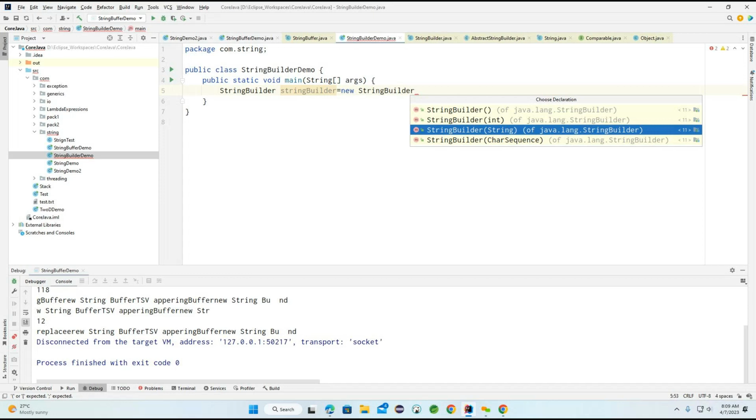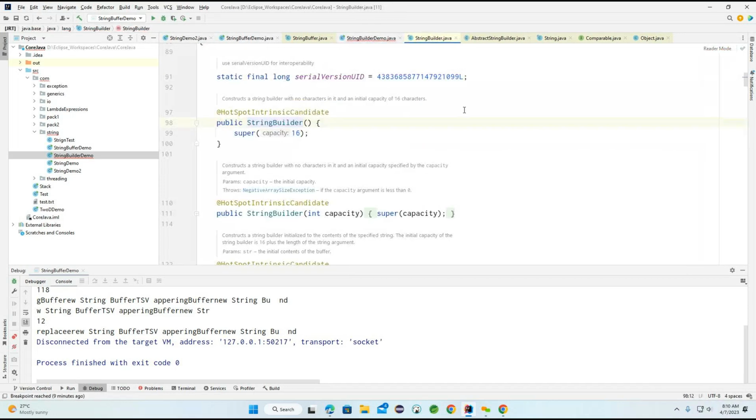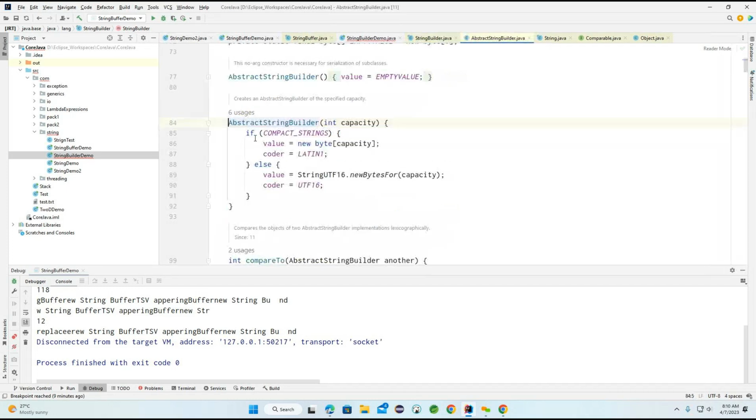Now we need to understand the constructors one by one, and how each of them works internally. Looking carefully at the default constructor, I'm clicking on it. Observe carefully: super capacity. What is the value we are providing? 16. String buffer as well as string builder both have the same default capacity value. Now I'm calling super.